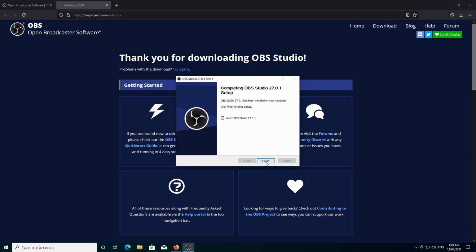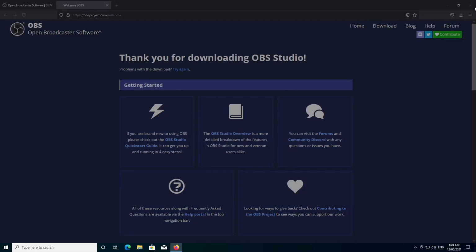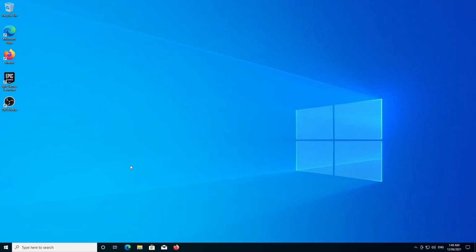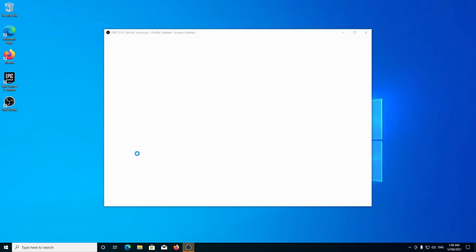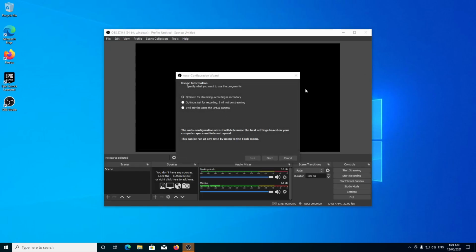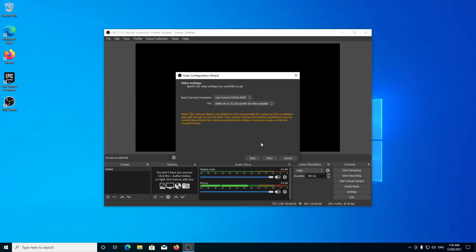Then you click finish. You can close out your browser while you're at it. Alright, so this is where you get to choose if you want to optimize for streaming or for recording. I won't be streaming, so I'm going to optimize for recording. Then you can click next.